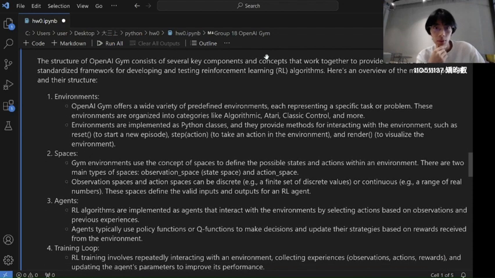The first component is environment. OpenAI Gym offers a wide variety of predefined environments. Each represents a specific task or problem. These environments are organized into categories like algorithmic, toy text, classic control, and more.